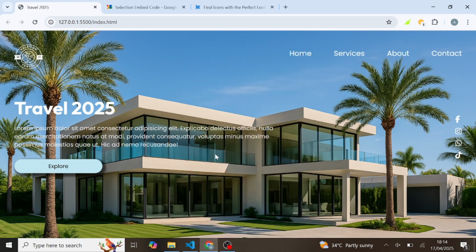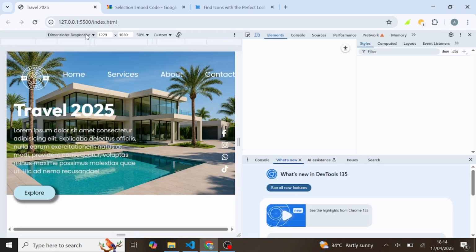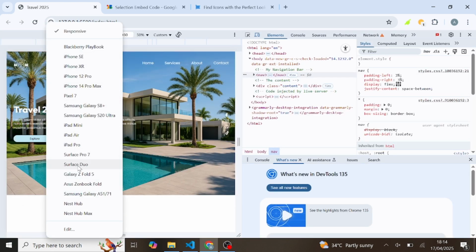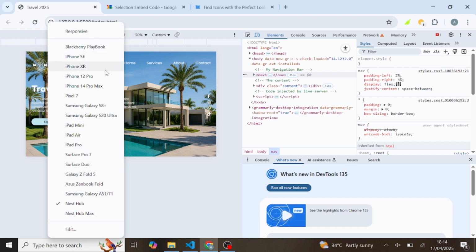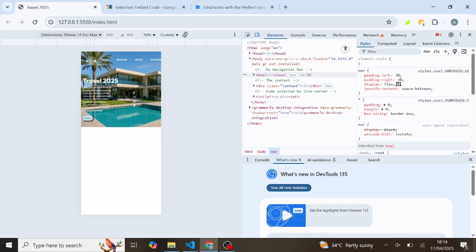Let me say inspect, then dimensions. So I can see different devices here. So I think next up should be a tablet. Yeah, it looks good on tablets. So I guess we just have to go straight to phones. Yeah, straight to phones. So let's start from phones like iPhone 14. Let's see. Yeah, it doesn't look too good on iPhone 14.